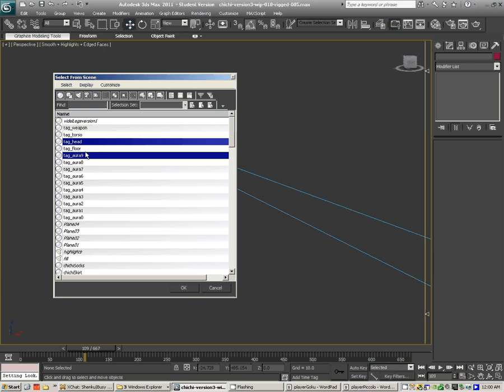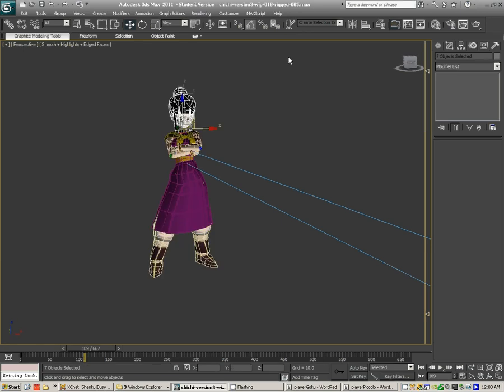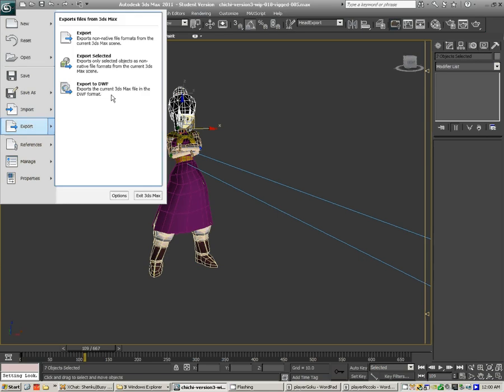So now that I have those selected, I can scroll back up, grab tag aura 9, and tag head. You don't really need any more tags than that, just for the basics of the character model. So just that should be good. And I should be all set to export the character now. So click OK, go up here, make one more selection set, head export, hit enter.